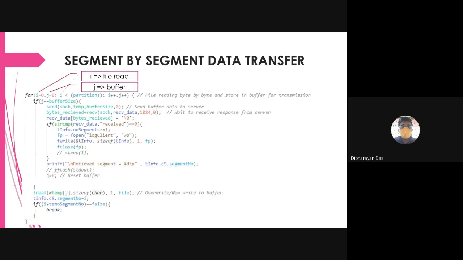That's the thing. Now here you can see the for loop in the function: i equals 0, j equals 0, i less than partitions. Why i less than partitions? Because the partitions is the total number of bytes. I need to use less than, because if it is less than or equal to, then it will go to the end of the file. So before that I need to stop. So i equals 0 and j equals 0, because i equals 0 is to read the file, so I need to start from the beginning. That's why it is 0.